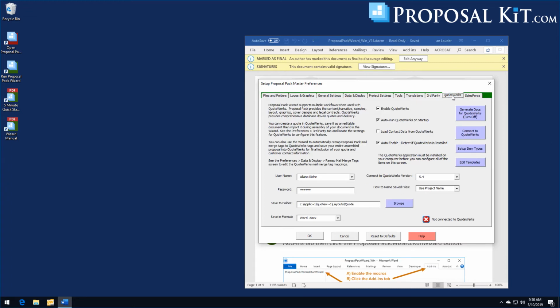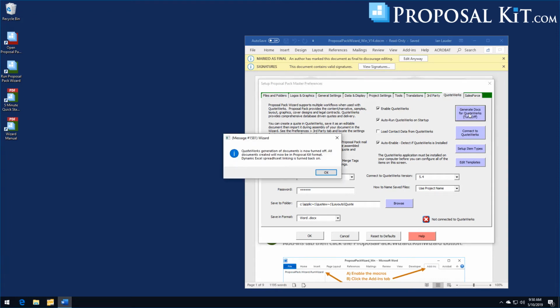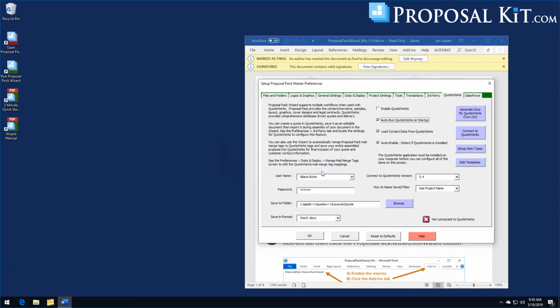Now the third workflow we're going to show is going the reverse. We're going to create a quote page in QuoteWerks and then have our wizard pull in that quote page during the assembly of a proposal. So for that, we're going to turn off the QuoteWerks remapping. And we need to create a QuoteWerks compatible layout that we can use, that we're going to pull back into Proposal Kit later.